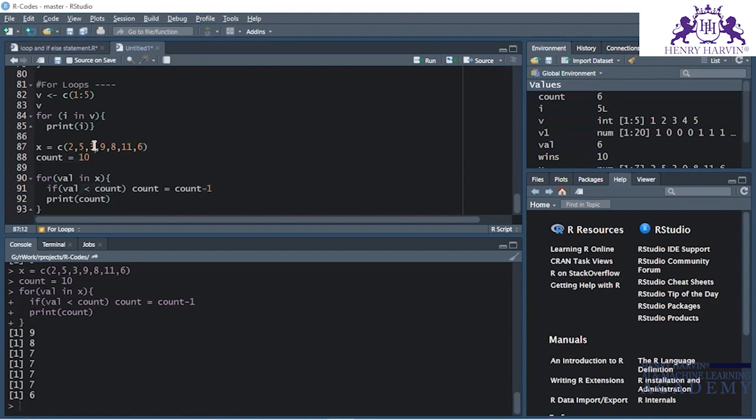Let's see. The next number is 3, which is again less than count. The count contains 8 in it, and 3 is less than 8. It will again reduce one number in count and will print 7. Now the next number is 9. Now count contains, instead of 10, 7. You check, the last number it contains is 7.